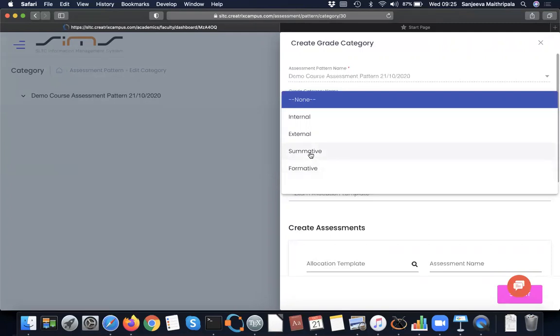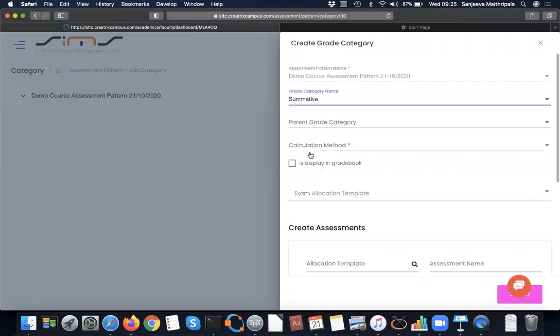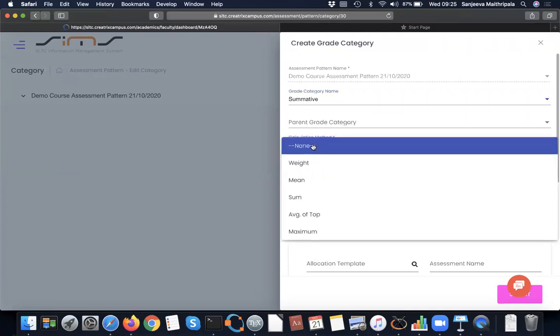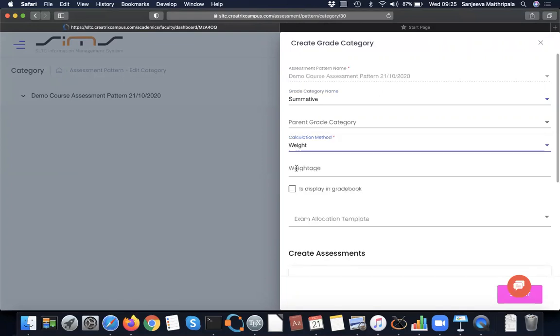So let's first create the summative category. You can ignore this parent category for the moment, it is actually not needed. And again, I will use the weightage based calculation method, and I will assign 50% of the total marks to the summative category. So I will have two main categories, summative and formative. In the summative category, I will assign 50%, and for the formative category, I will assign 50%.